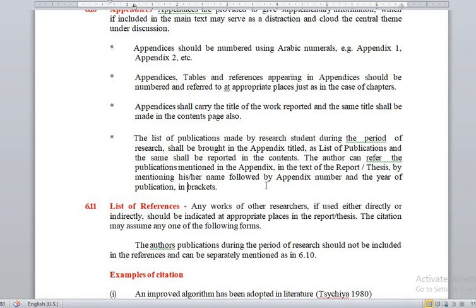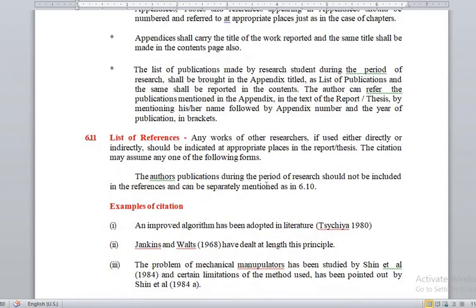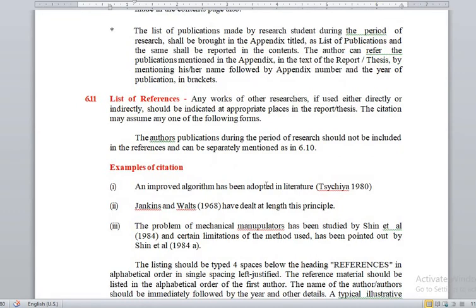Then list of references. Any works of other researchers, if you use directly or indirectly, should be indicated at appropriate places. So here are examples of citation. As I have mentioned in 6.9 while we were discussing the appendixes, if the particular student has any publication, it can also be mentioned as a reference, but it should be indicated in the appendix only. So it cannot be taken under references. That is only explained here.